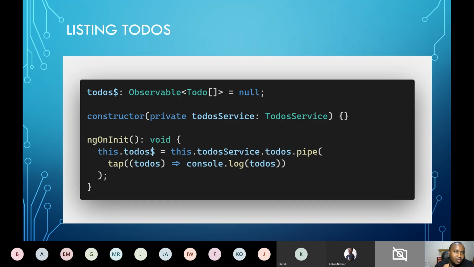So let's look at how we are going to be listing to-dos. In this case, this is the listing to-dos component. We are starting with the to-dos observable, which is denoted by the $ sign at the end. That's a convention in Angular: when it's an observable, you use a $ sign at the end.